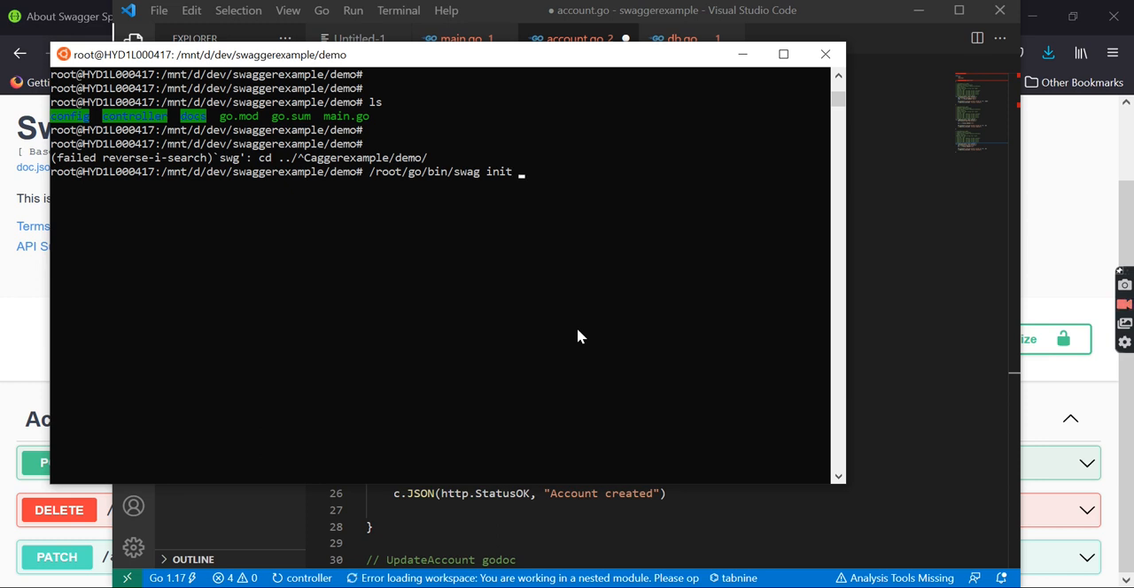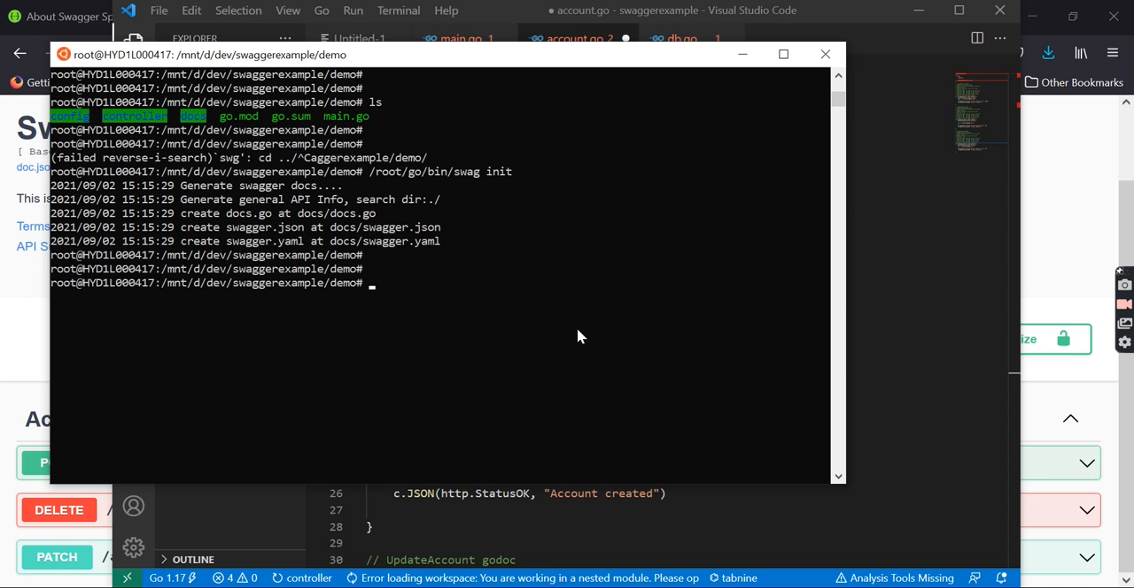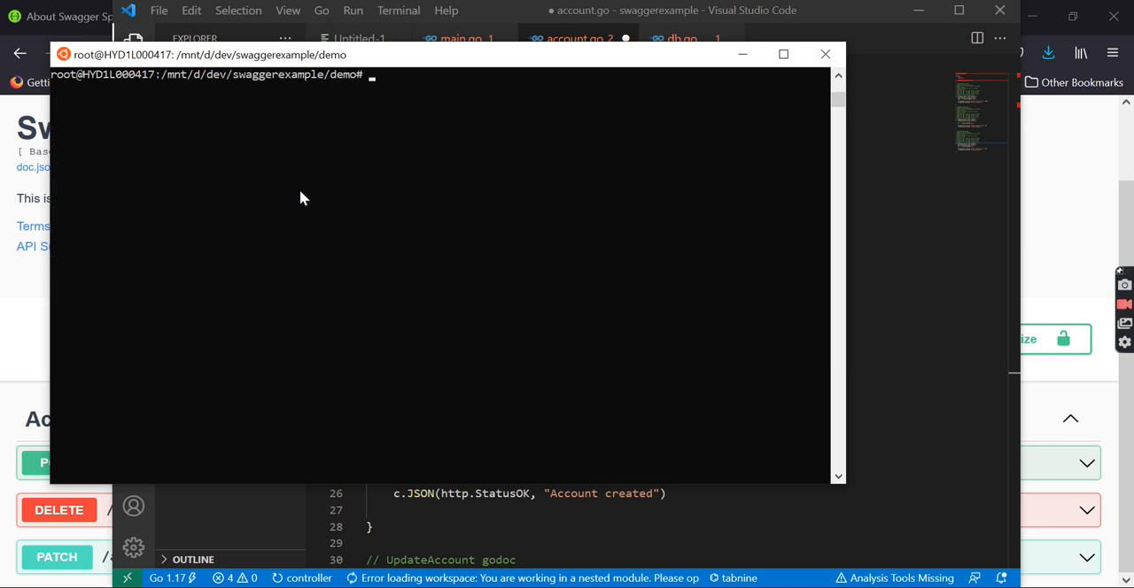So I am running swag init. It has completed and generated the docs. If you look, the docs folder got generated. Let me remove it and try again. rm -rf docs. So the docs directory got removed. You can see there is no docs directory.